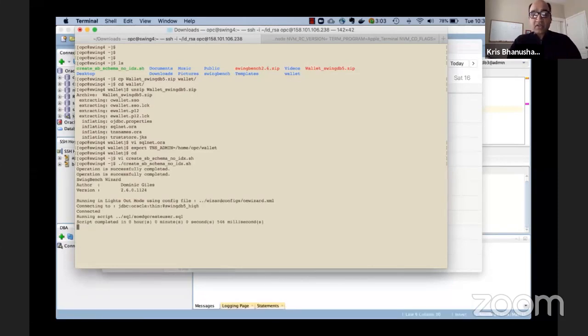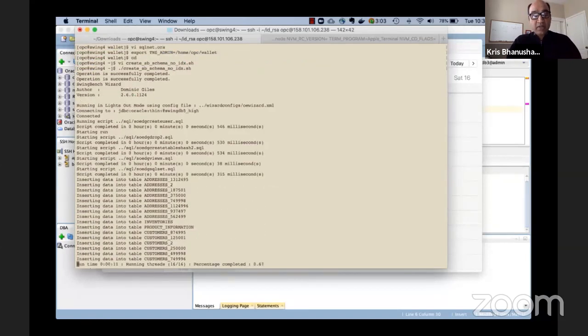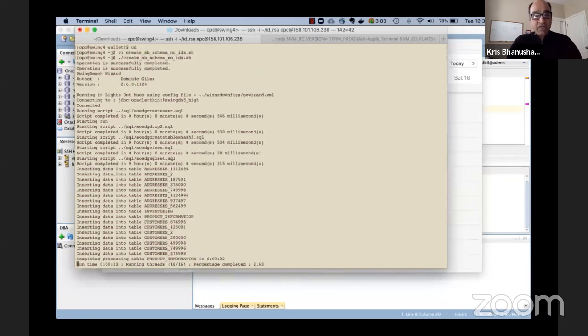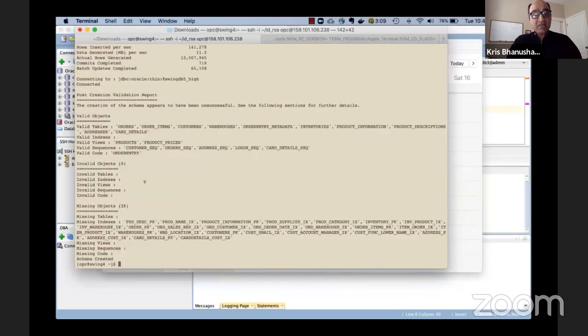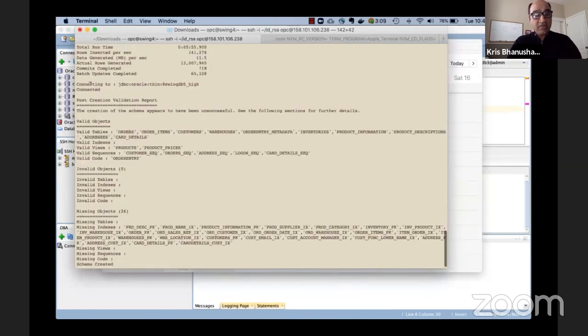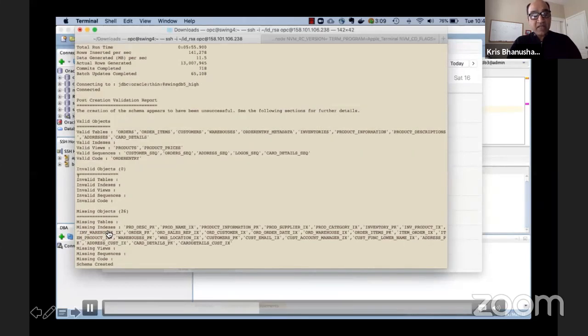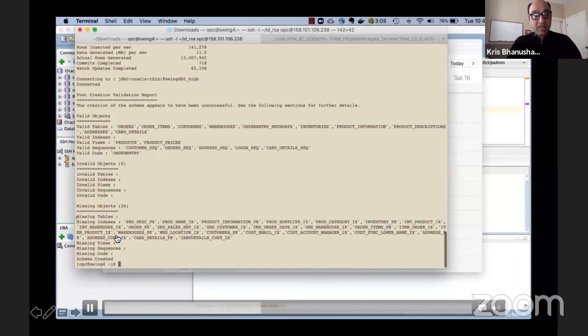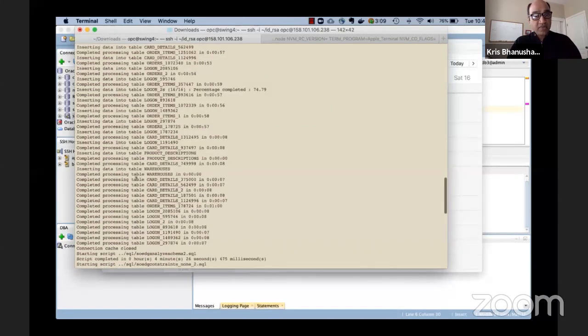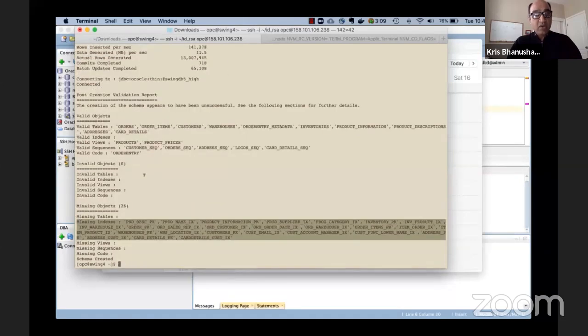It took about 15 odd minutes for not a very large schema, still has a few 100,000 rows in the table, but about 5 gigs of data is what I created. So in about 10 minutes I had my schemas created. And once again, if you look down here, it says everything went right, except I'm missing indexes at the bottom, right? Missing indexes, which is exactly what we wanted. We did not want any indexes. So now I have my schema ready, no indexes.